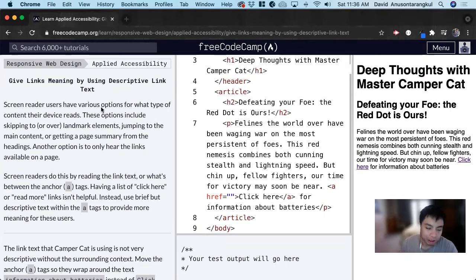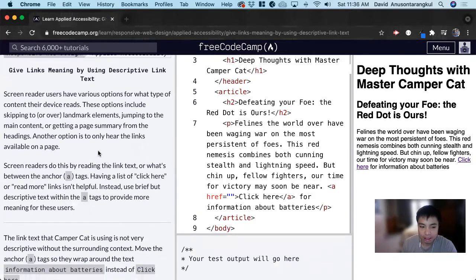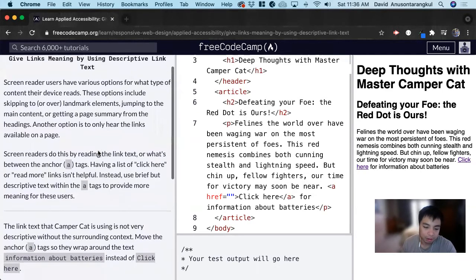And when screen reader users look at their device to read the content, they have options such as skipping over landmark elements, jumping to the main content, getting a page summary from the headings. And another option is hearing the links available on the page. And sometimes we see on web pages they have a link that says, click here, read more. And these aren't really useful for screen readers.